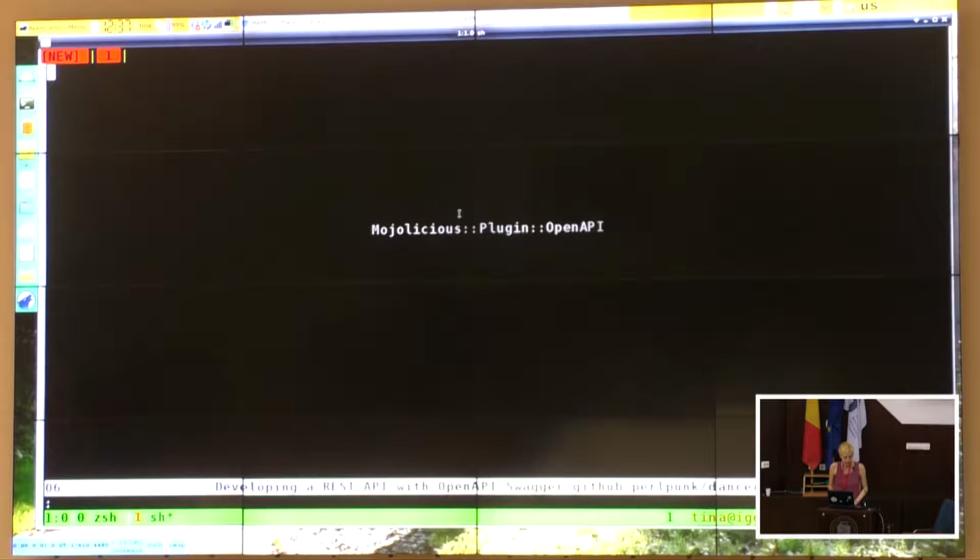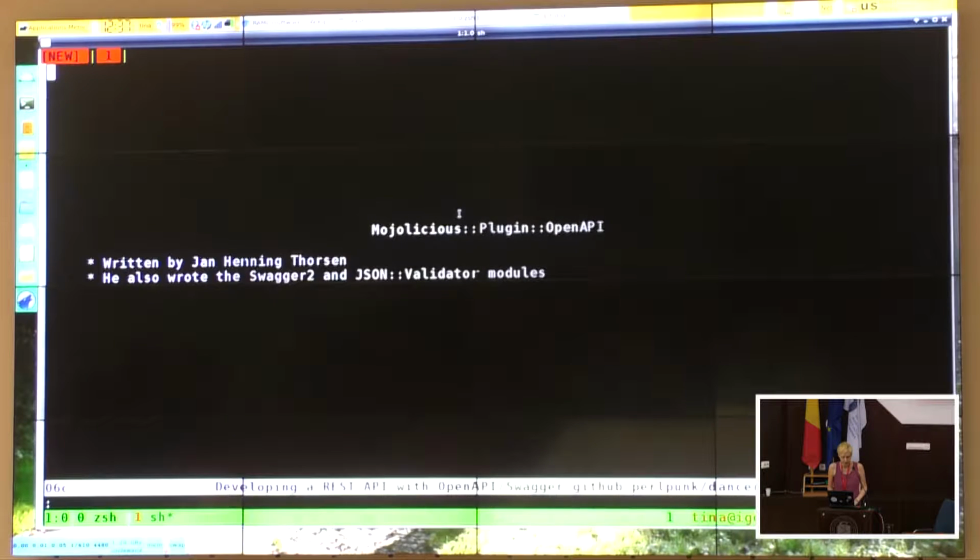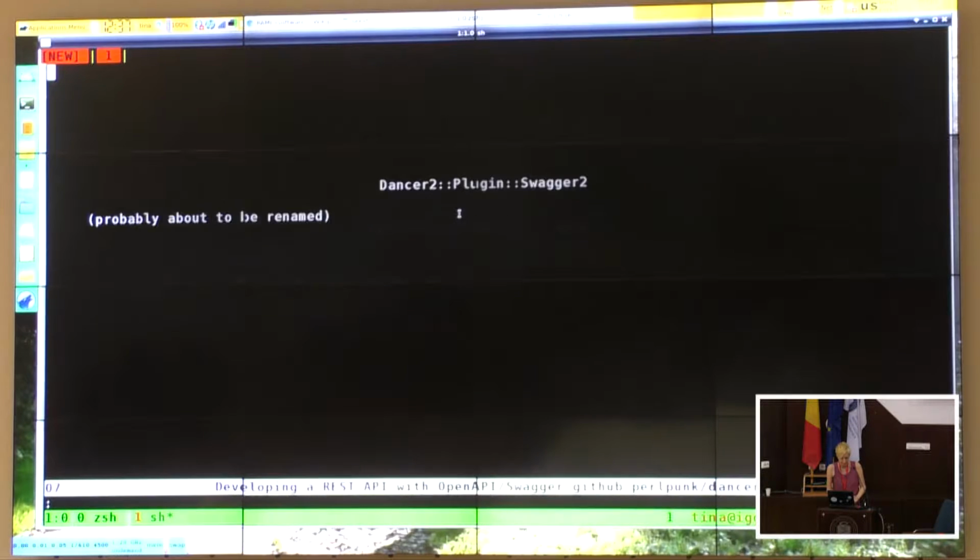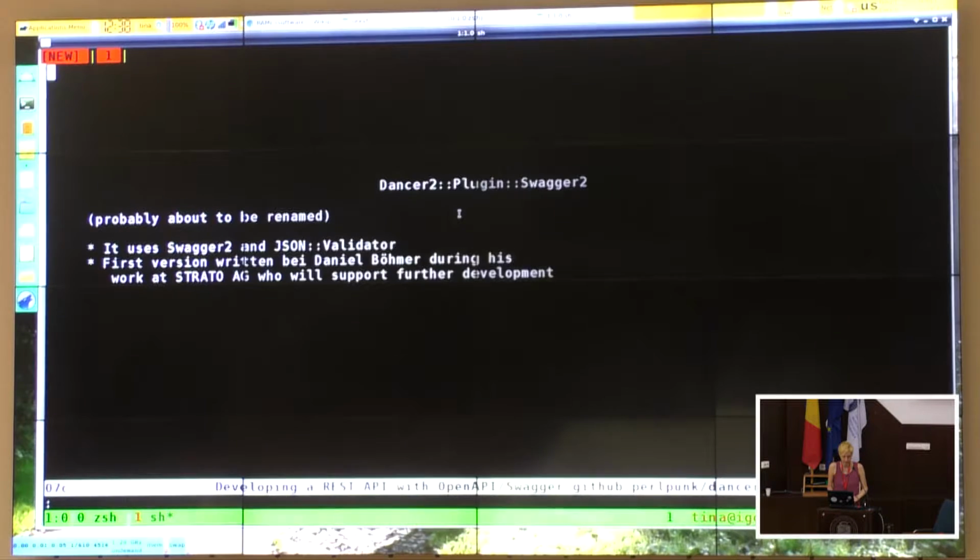So there's Mojolicious plugin OpenAPI. It's written by Jan-Henning Thorsen, and he also wrote the Swagger and JSON validator modules. And it's ready to use, I think. And this was actually the base for our port to Dancer 2. So Dancer 2 plugin Swagger 2. It's probably about to be renamed to OpenAPI. And it uses Swagger and JSON validator. And the first version was written by Daniel Böhmer during his work at Strato AG. And we will further support the development of this module.